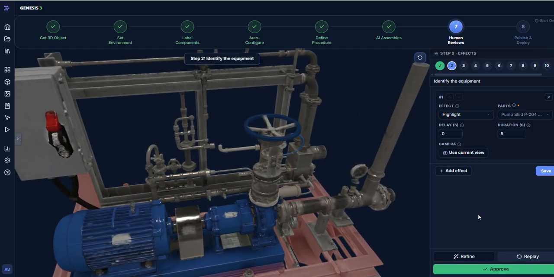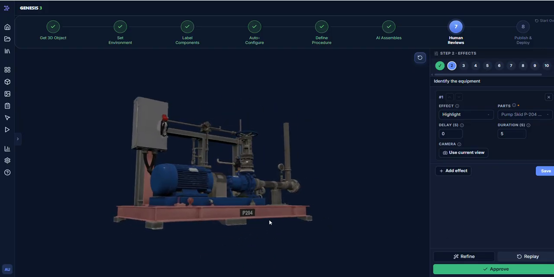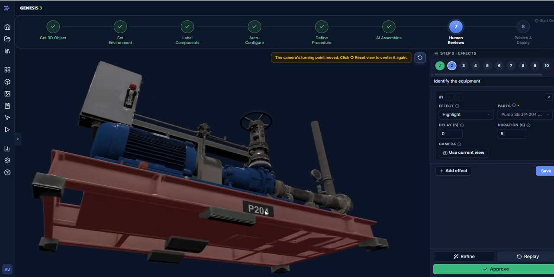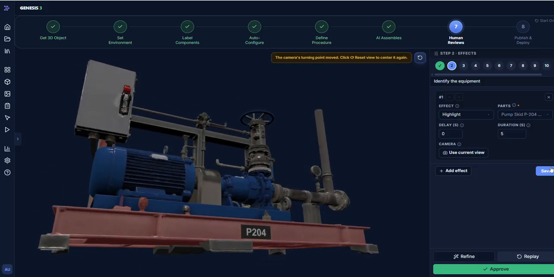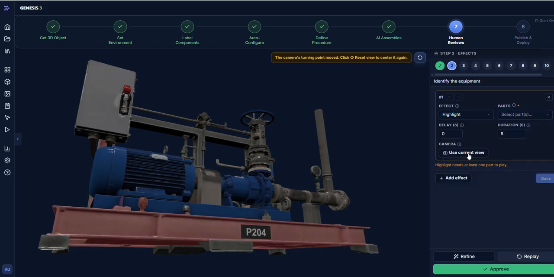So I'm going to approve it. Confirm you are at the correct asset, pump skid P-204. Verify the asset ID plate and locate all 3 isolation points, BR204, V204, PN204. So that's perfect, pump skid P204, I'm happy with that. I'm going to use this view because I like that better.